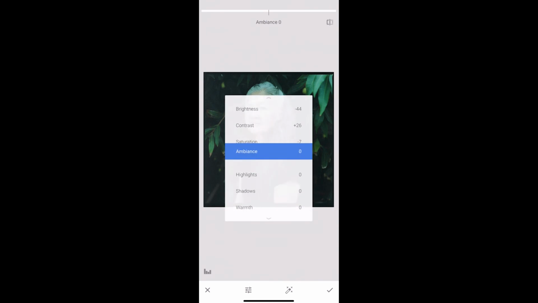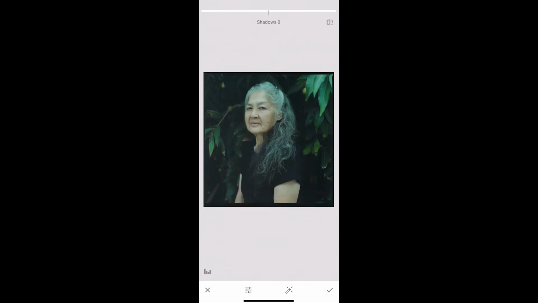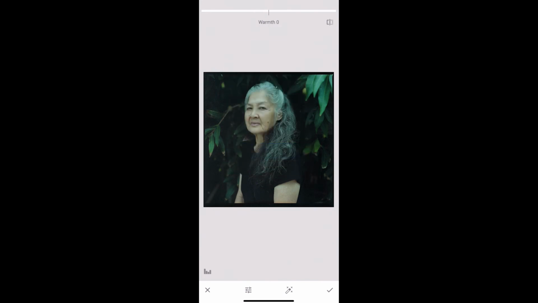Okay. Let's go to shadows. This image needs a bit more darkness. There we go. Oh yeah. We are getting there. Beautiful. Warmth. I feel like this photo is slightly cool, but I am a fan of cooler images. But let's take a look at warmthiness versus coolness.